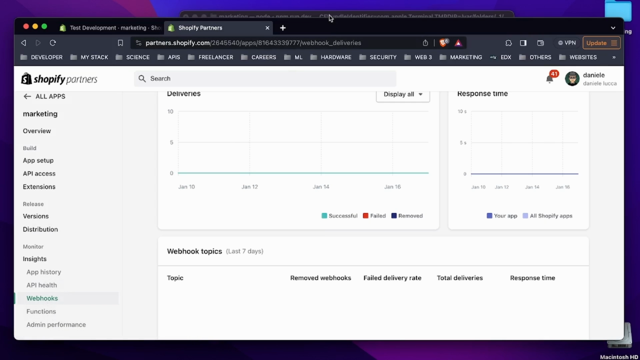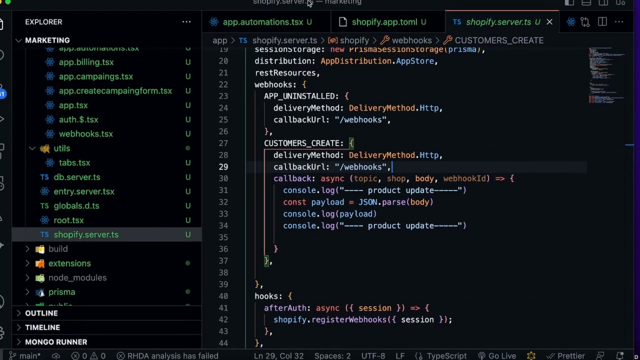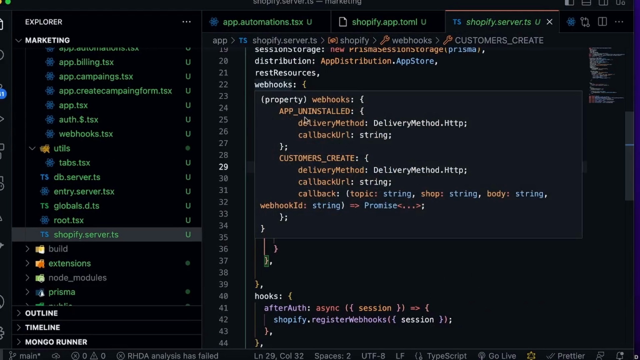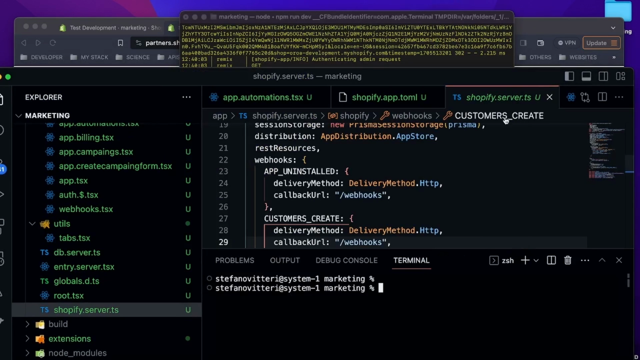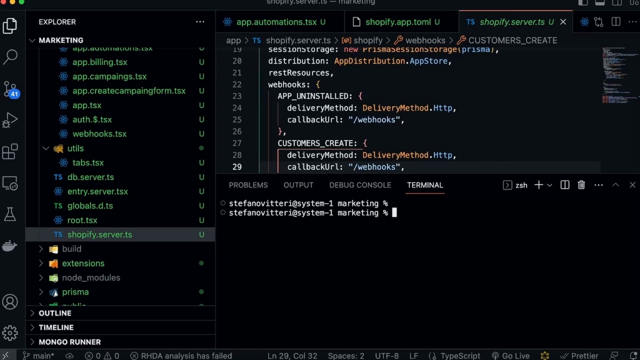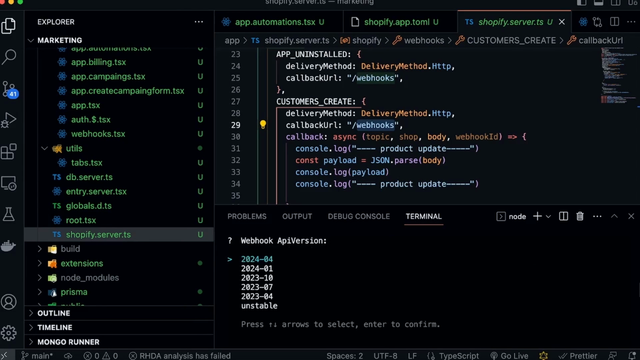Okay, the other way is, let's go back to our application. Let me open a terminal right here, and we just have to make sure our application is running in one terminal. It's running in this terminal, and inside this terminal I'm going to run a command to test my webhooks. So I'm going to run npm run shopify webhook trigger, which is going to help you test your webhook.